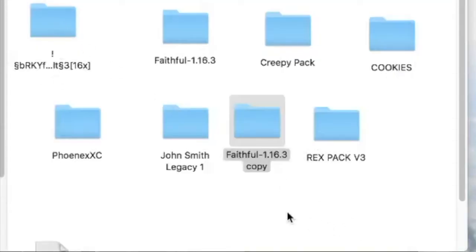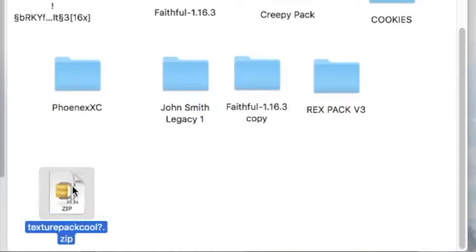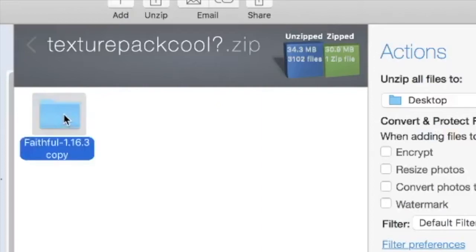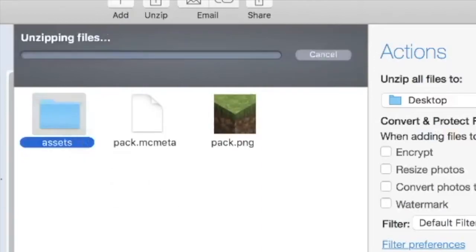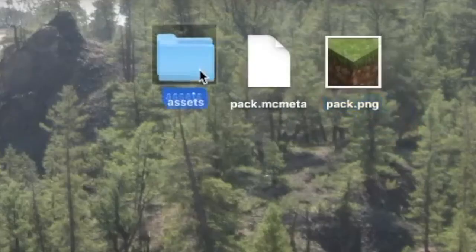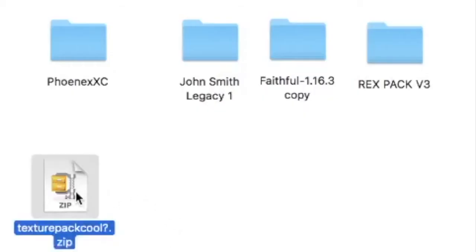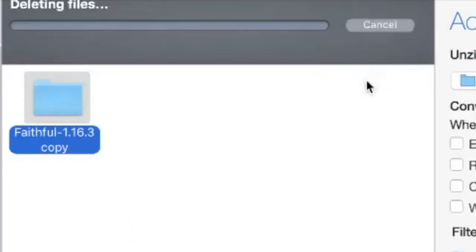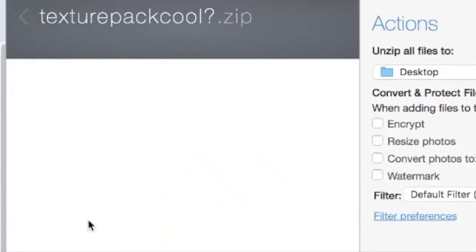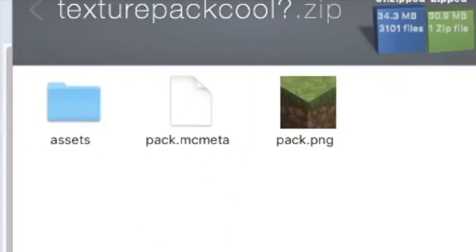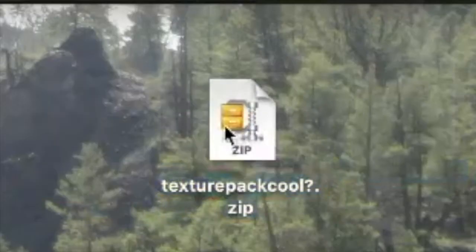But anyway, now that we have our zip file here, if we open it up, we have Faithful 1.16.3 copy. We want to open that up. We want to drag these three things out. And so here are your assets, pack.mcmeta, and pack.png. And so this is all the stuff that was in the resource pack folder. So what you want to do now is open this back up, go back here, delete this, and drag these three things into here. So once you have this, you basically just replaced the folder with a zipped file. And now you have your zipped texture pack.